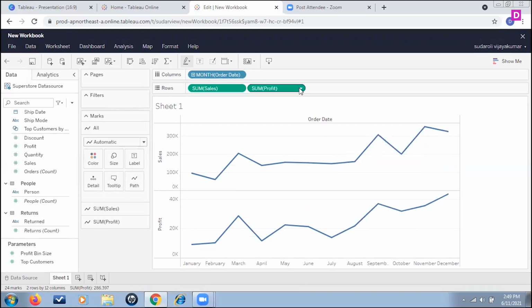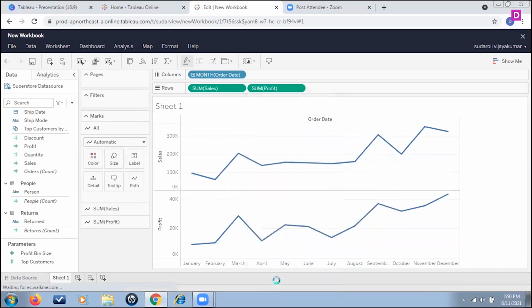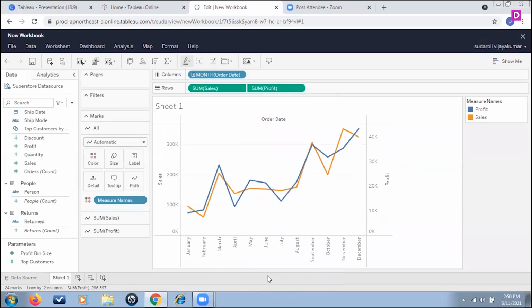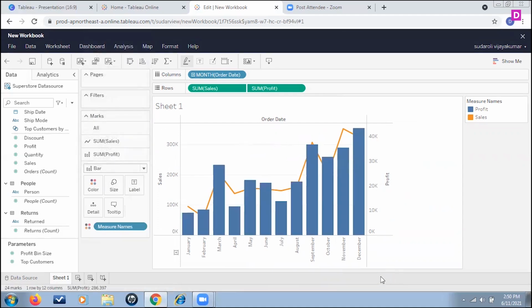So what I'm going to do is right click on this, and then click on dual axis. Once I have selected my dual axis, I can see that this measure names has come with a color coding. Then maybe one is in line and the other one is in bar, as I wanted. So I will go to this sum of profit in my marks card, click on this, and choose a bar here. So you can understand now.